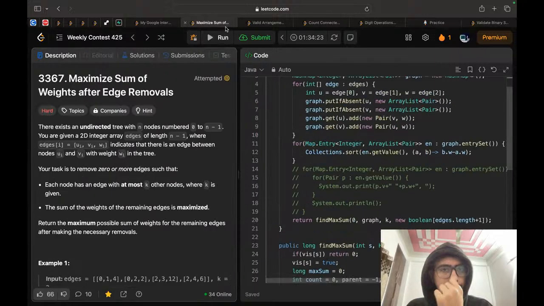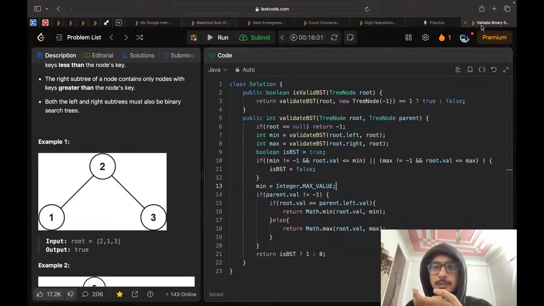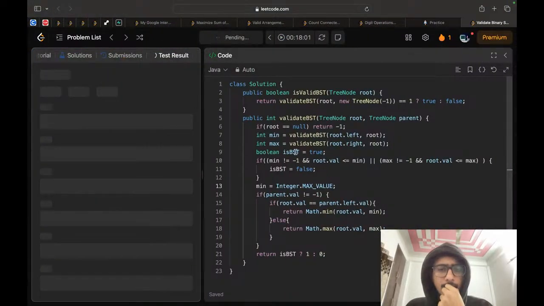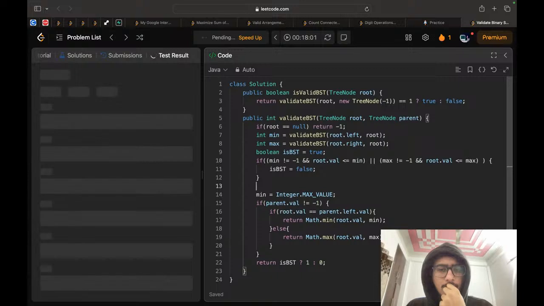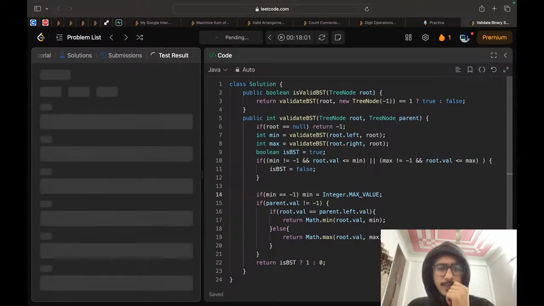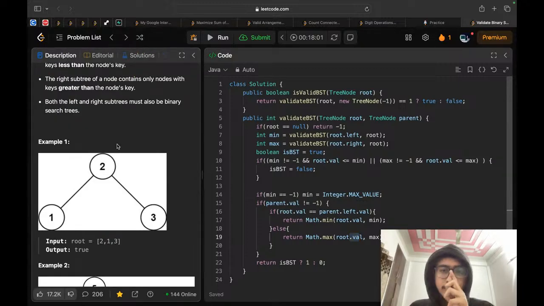Let's see now what I'm running. In the case of max, it can work because we are taking the maximum value. Okay, it's still not working. Let's try to run for this part.